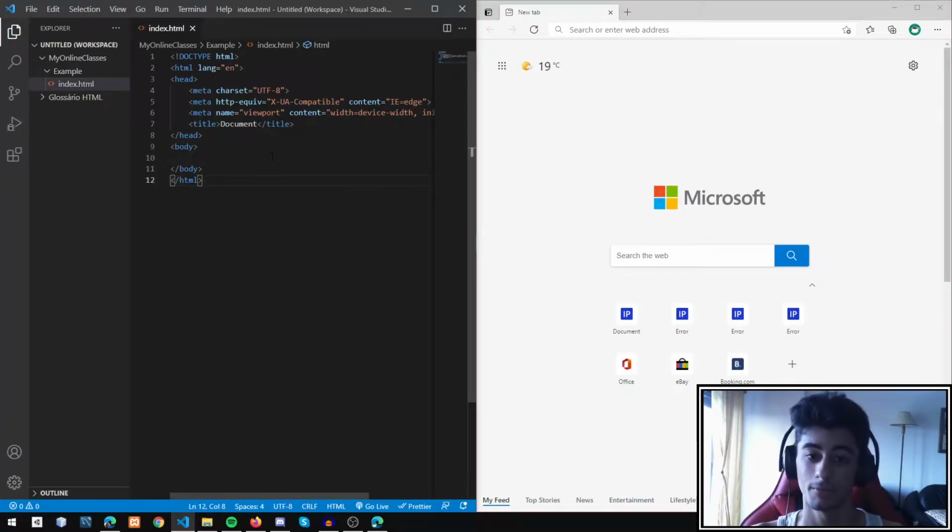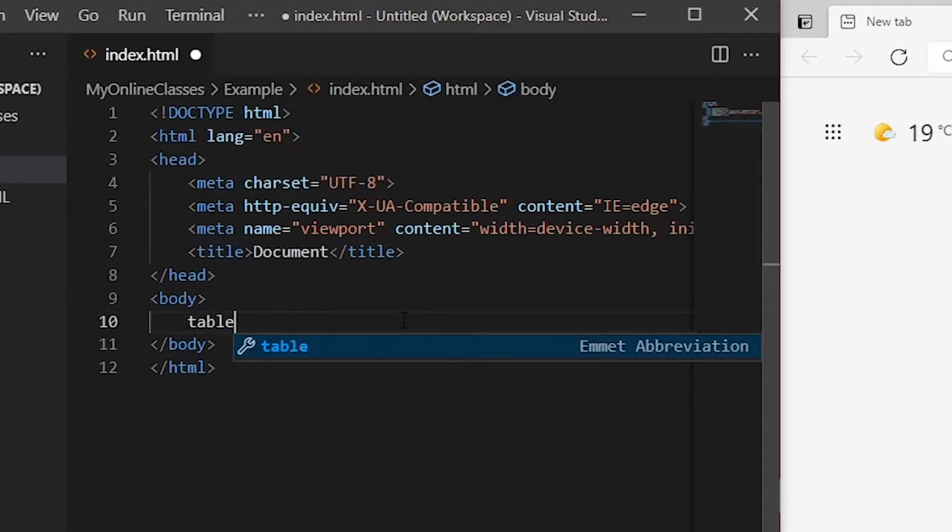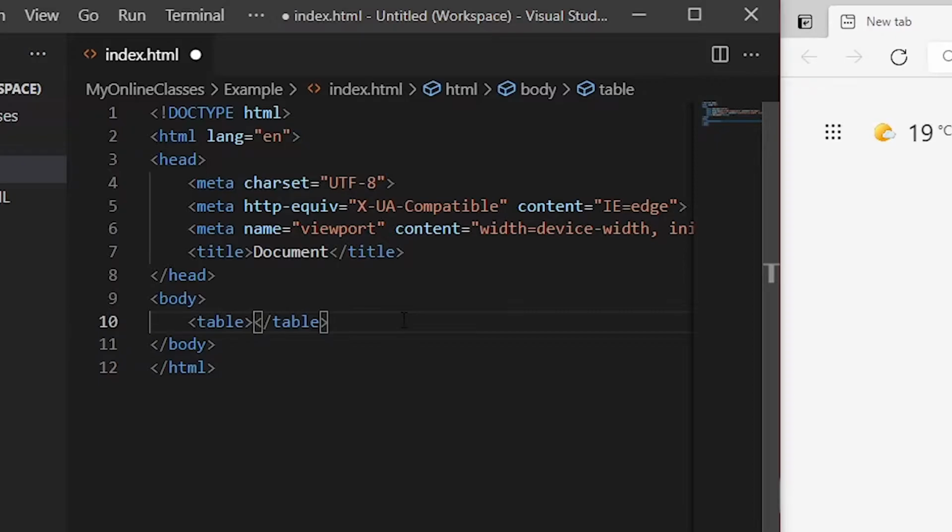Hello everyone, today we are going to learn how to create tables in HTML. First, we are going to write the table tag, then we open and close the table tag. Anything inside here will be a part of the table.